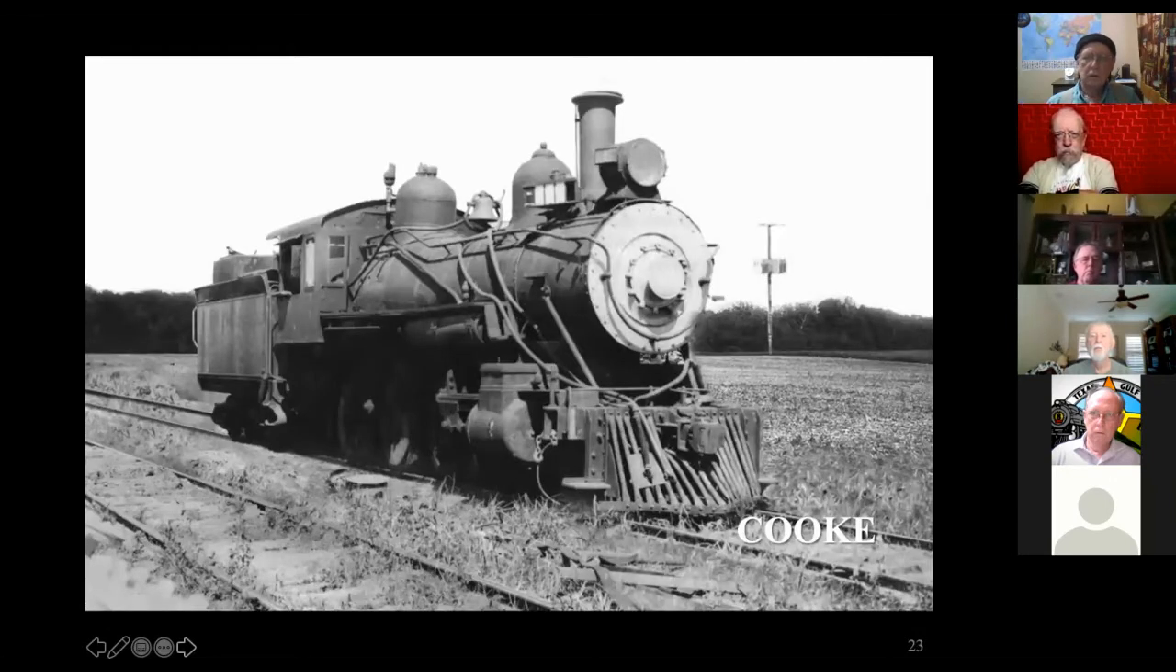And finally, Cook, and this is a standard gauge. There were 4 standard gauge locomotives in all of southern Louisiana in the 150 plantations.